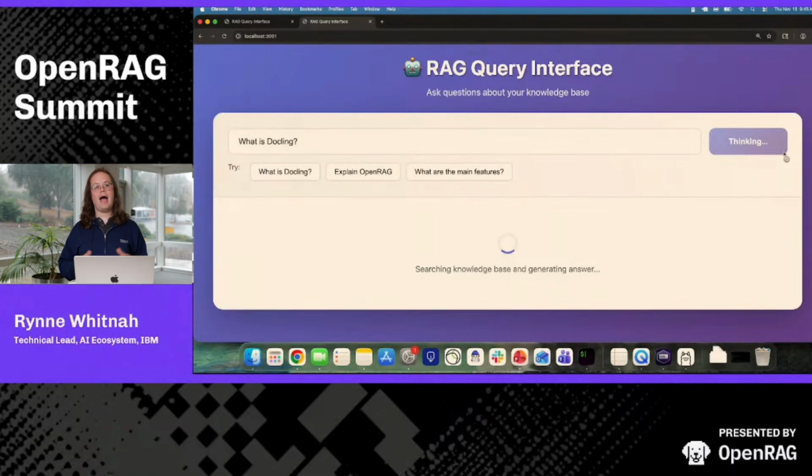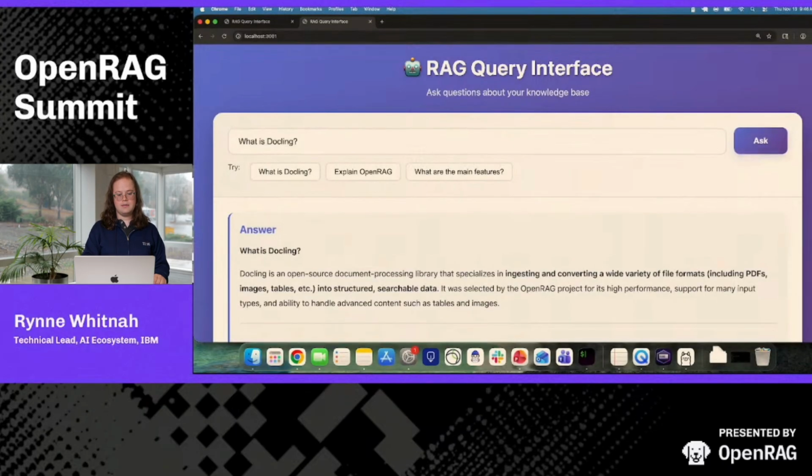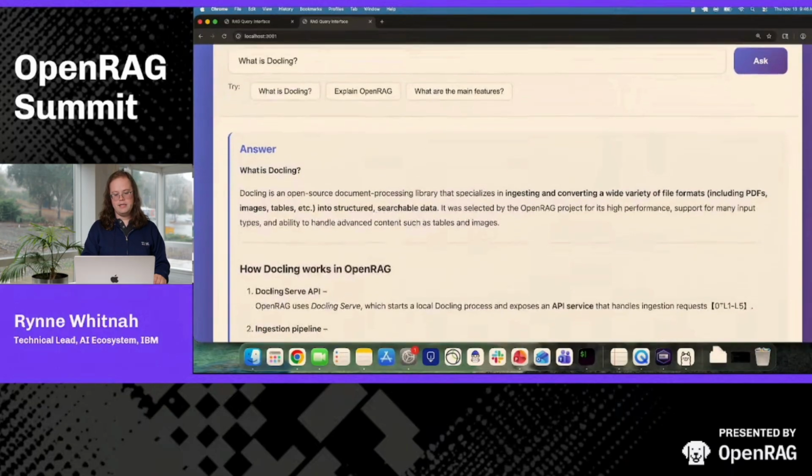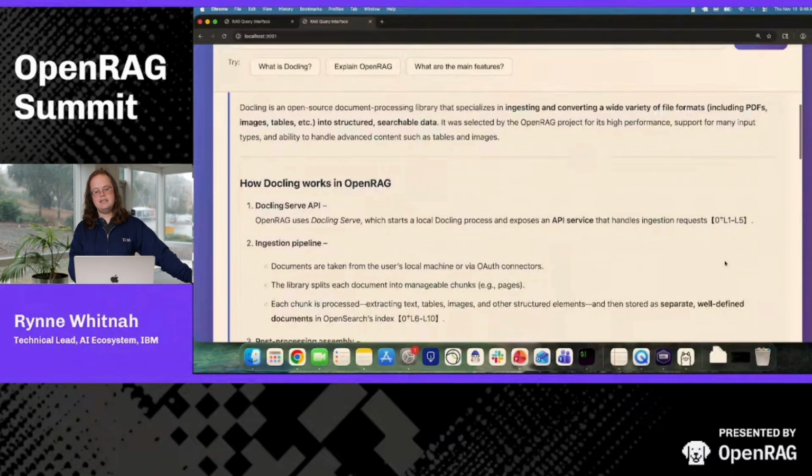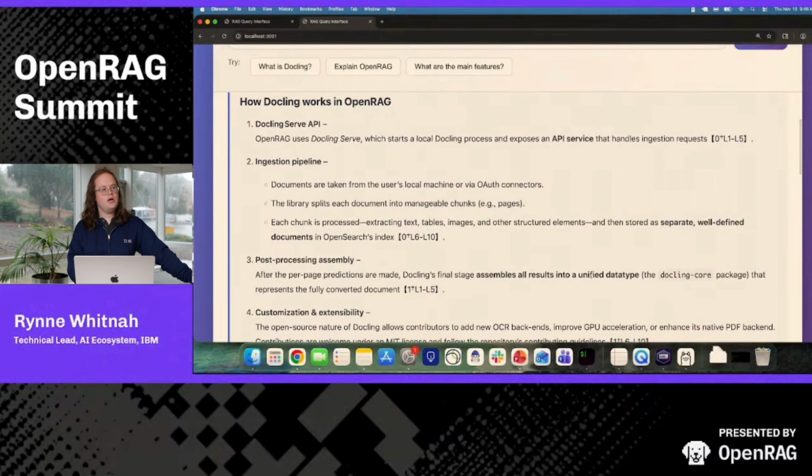It opens up the power of doing all of these things and gives me flexibility in terms of what I actually want to surface to my application. So here we can see it's come back with an answer that says what is Docling and talks about how Docling works in OpenRAG. But the interesting part here is actually these citations that I've added, where it knows not only what document those came from, but the line numbers it came from.